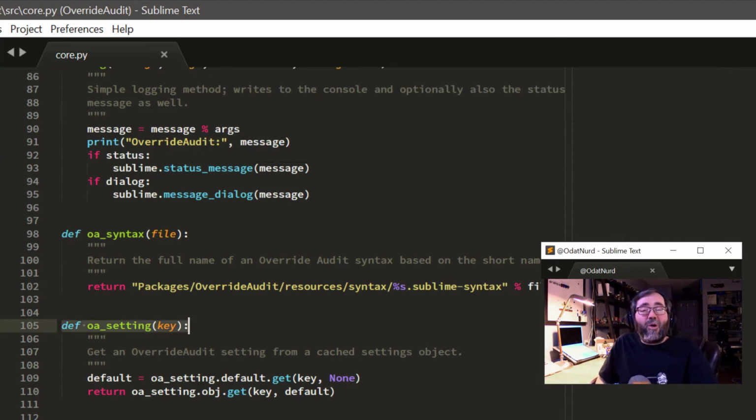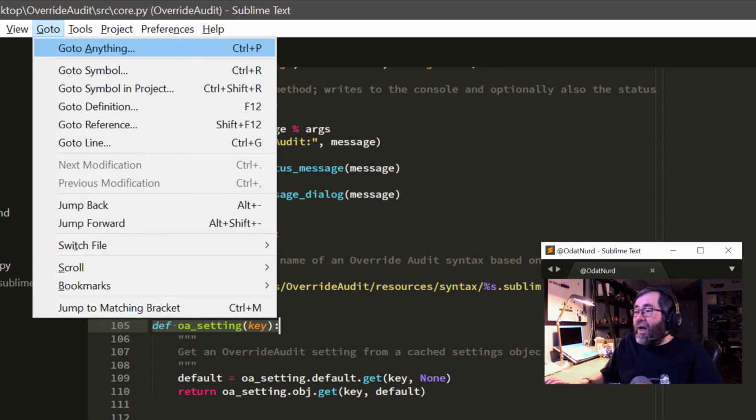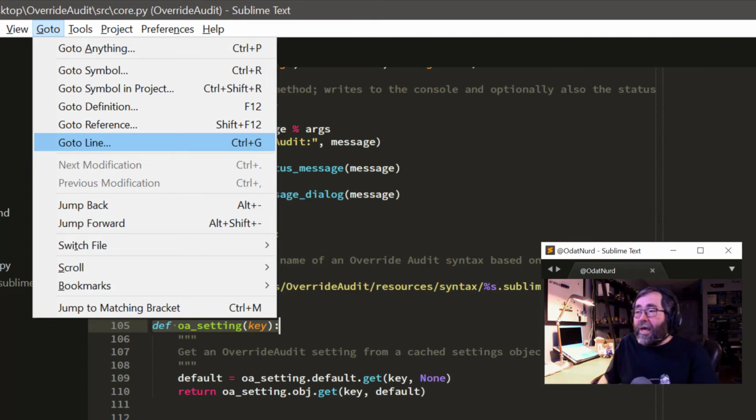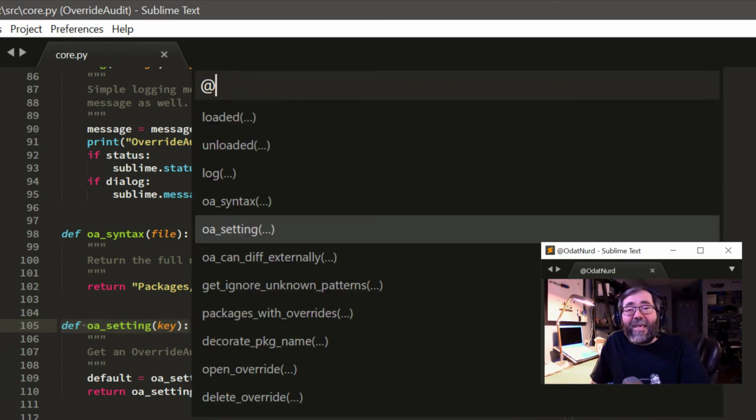Now, both of these things are probably fairly familiar to you, because if you go to the Goto menu, there's a Goto symbol function, which here is bound to Control R, and there's a Goto line function, which is bound to Control G. Of course, those would be different keys if you're on Mac OS. And if I push Control R, I get that same panel. This is actually the Goto Anything panel.